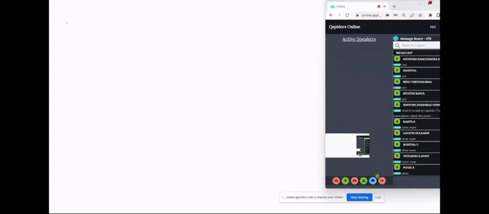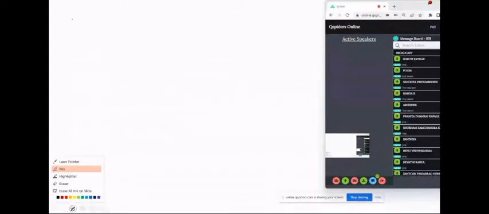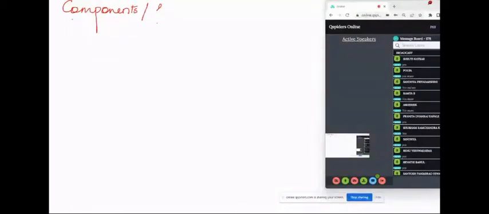Next, we have components or flavors of Selenium. Okay, look at my screen. Everyone, look at my screen. Stop writing whatever you're doing. Next, we have what? Components or flavors of Selenium.